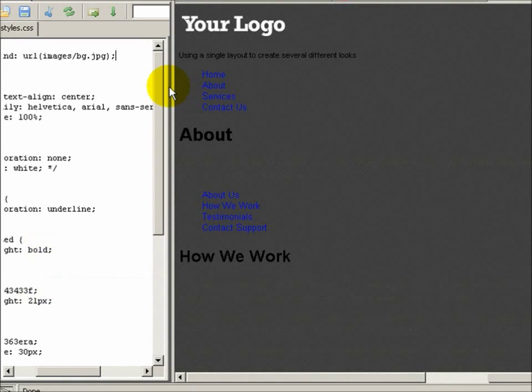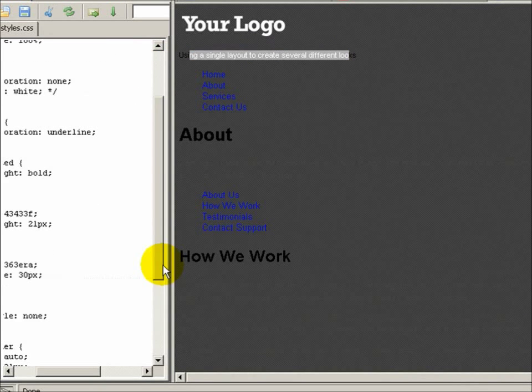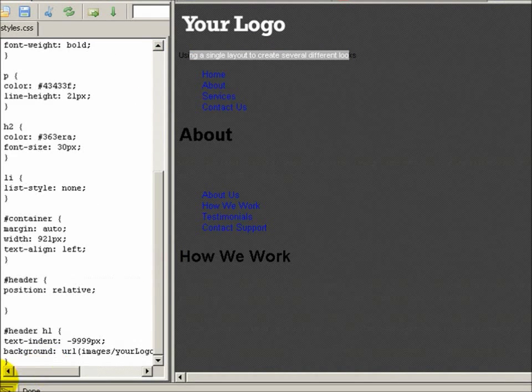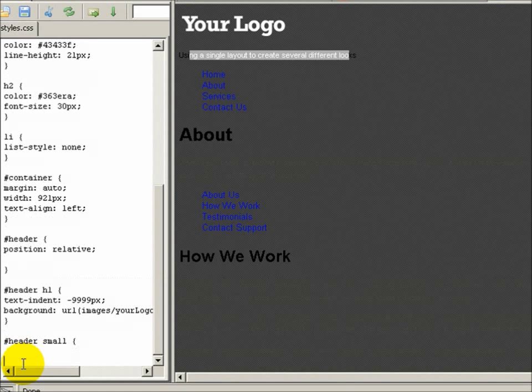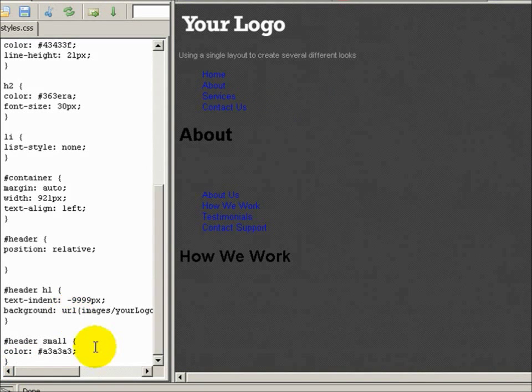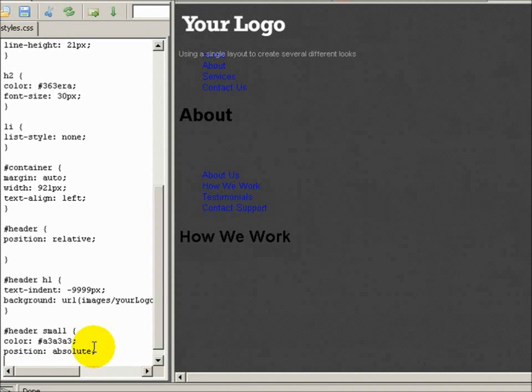The next thing that I want to work on is this small tag that using a single layout to create several different looks. So let's come back, and after the header h1, let's do another one called header small. And I'm going to set a color of A3A3A3, and let's click off, and that's going to give it a nice gray color. And I'm going to absolutely position it. And let me go ahead and write out this code, and I'll explain why.